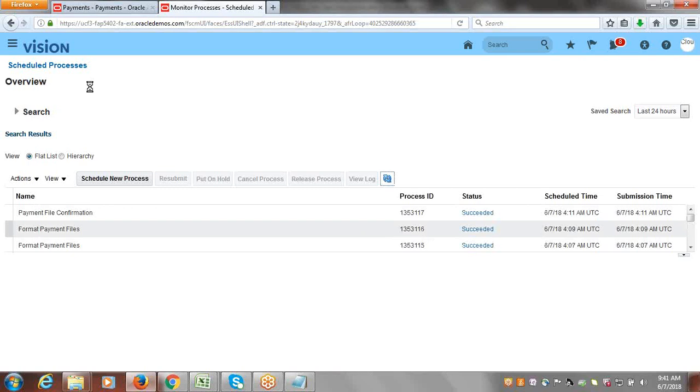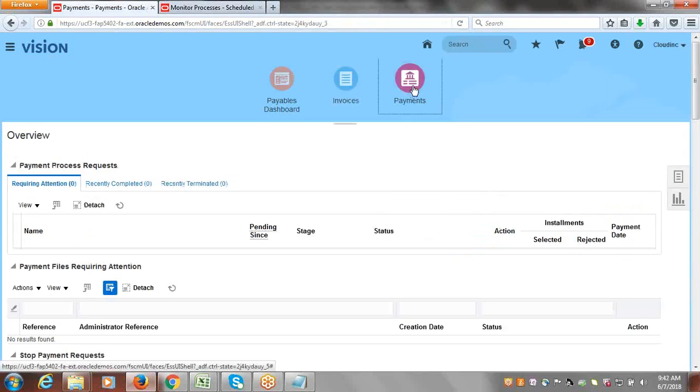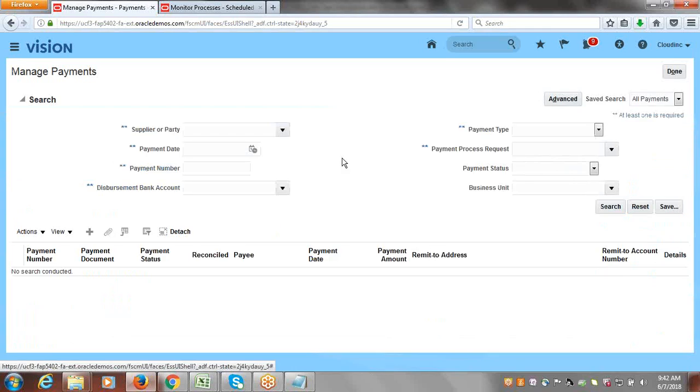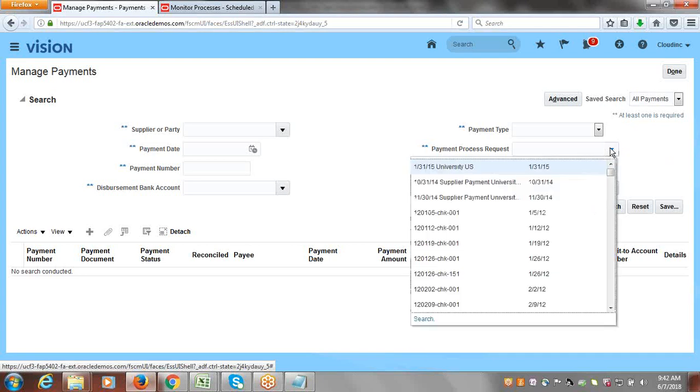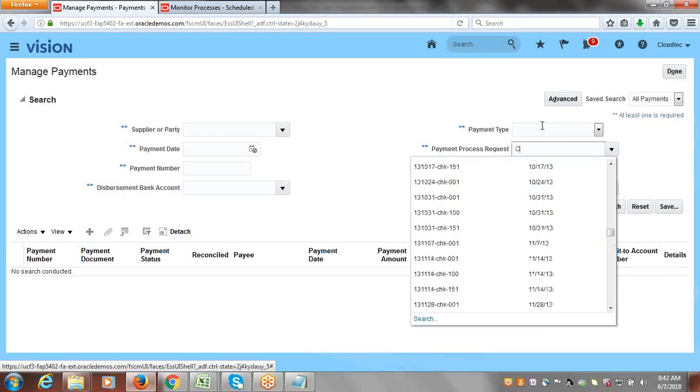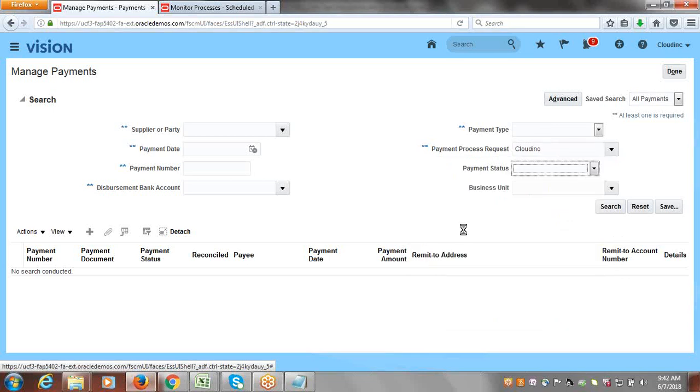The payment file confirmation. So now you can go to the payment workbench, then to manage payments. You can search and find those 3 invoices turned into payments. You can search with the payment process request also. The payment process request is Cloud IMC 7th June 2018. Search with this request, and any payments processed you can find.